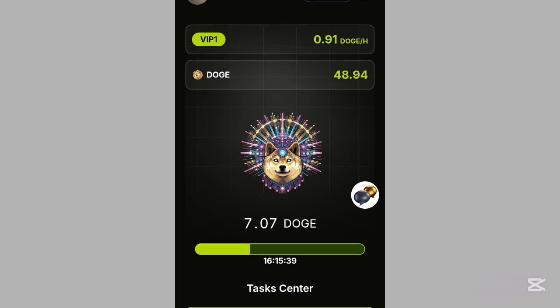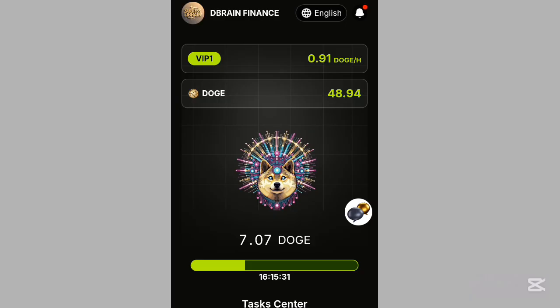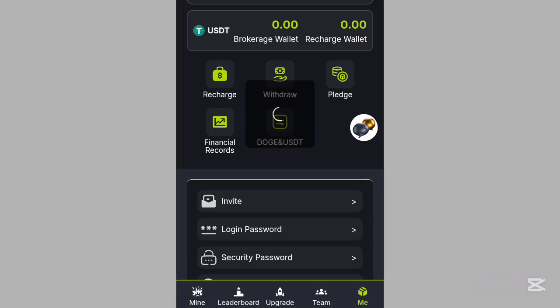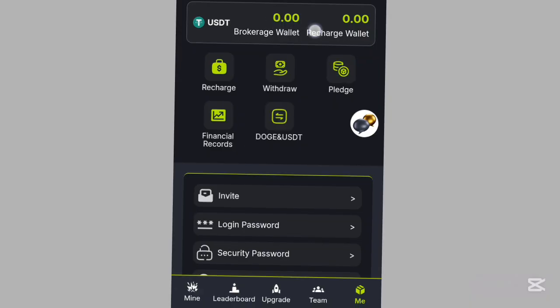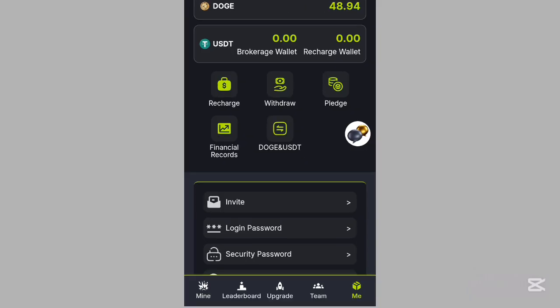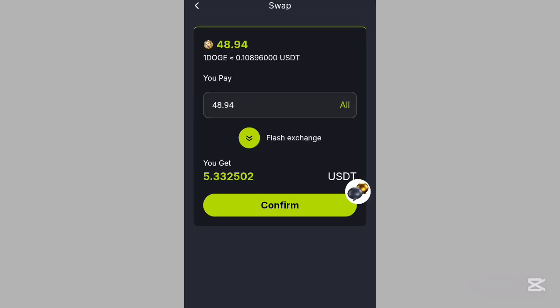So you can see I have mined 48 Doge that I'm about to convert to USDT and withdraw on this platform. What you need to do is to tap on the Me section here. Once you tap on the Me section, you can see I have brokerage wallets and I have recharge also here, and this is my total balance of the Doge. To withdraw this amount, tap on Doge/USDT, then tap on All. You can see 48.94 Dogecoin will give you 5.3 USDT. Tap on confirm, and it will automatically convert to USDT.